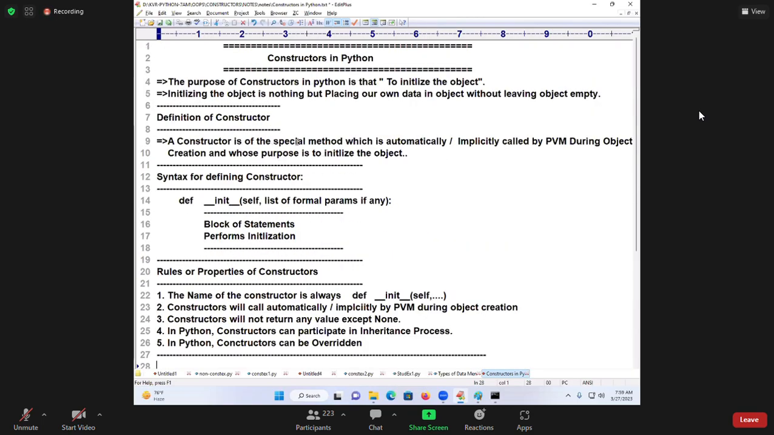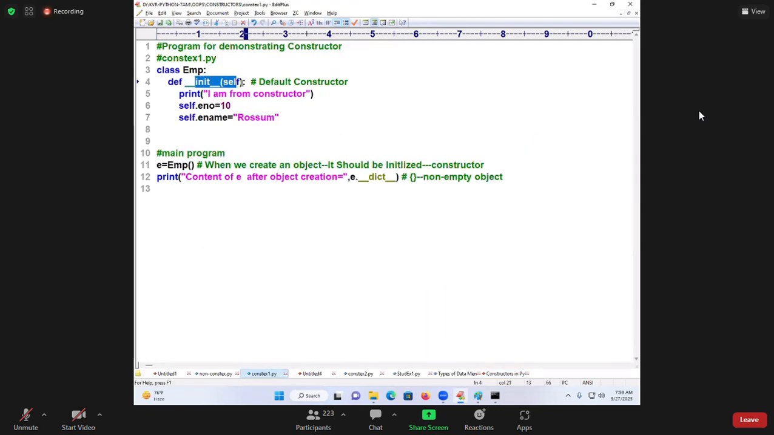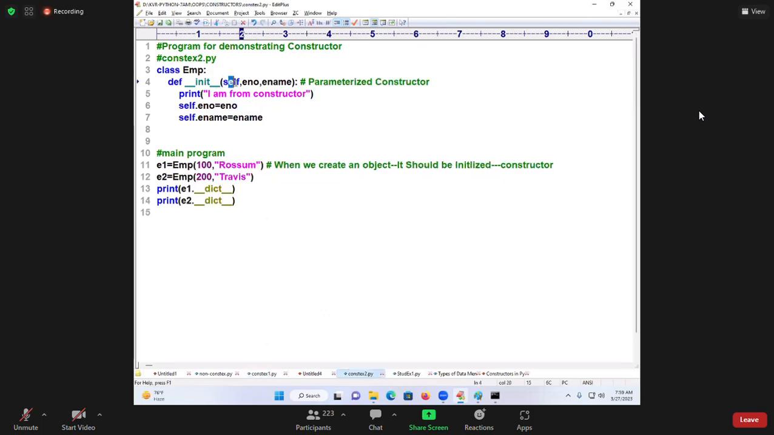Is the constructor concept clear? How many constructors are there? Two. What is the first one? Default constructor. Easy. How do you recognize it is a default constructor? After self, no more parameters are taken. Here, after self, it takes some parameters, so this is parameterized. What is the use of a default constructor? I am going to explain.